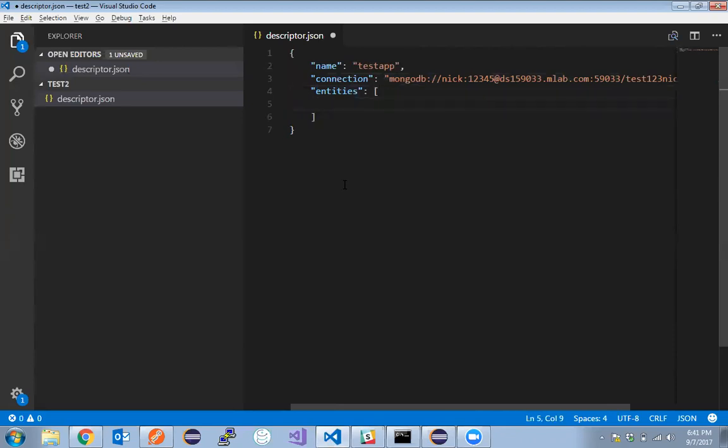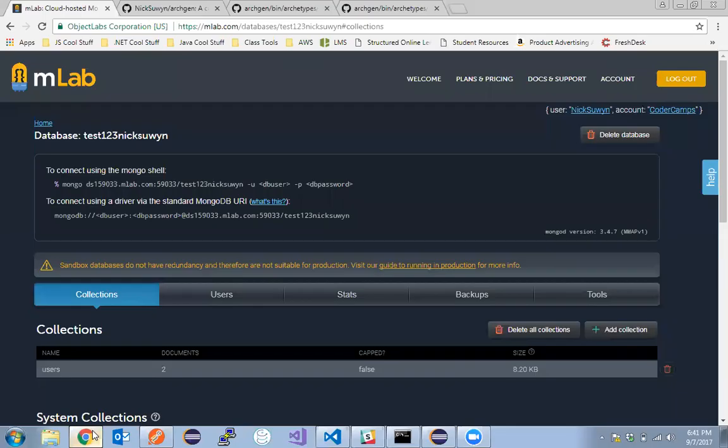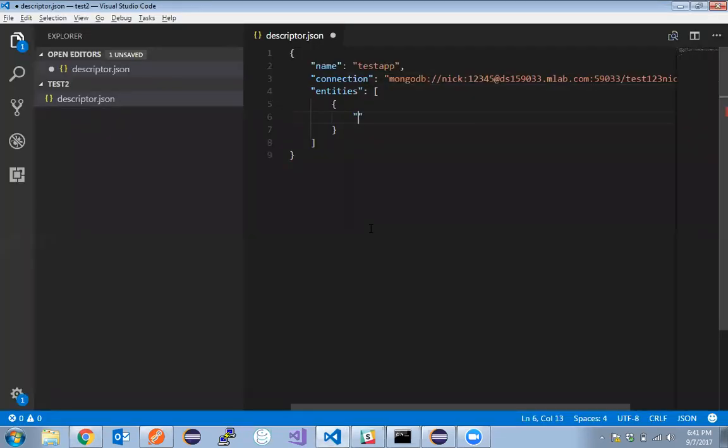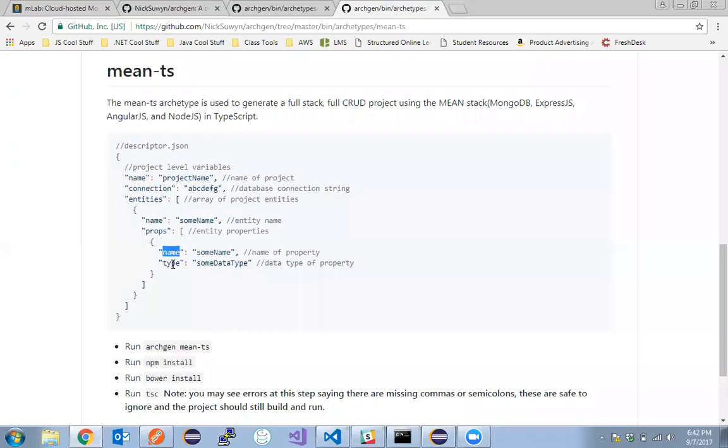It's an array, an array of object literals. Now each entity, if I come back and look at my archetype here, I can see each one has name and props. So I'll give this one the name, and I will call this one user. And props, another array. Each prop, as you can see here, has a name and a type.